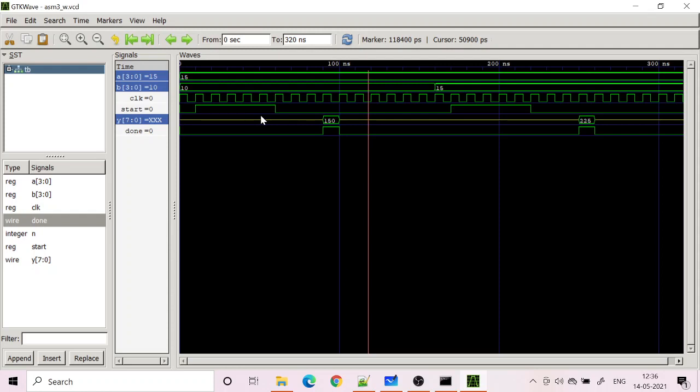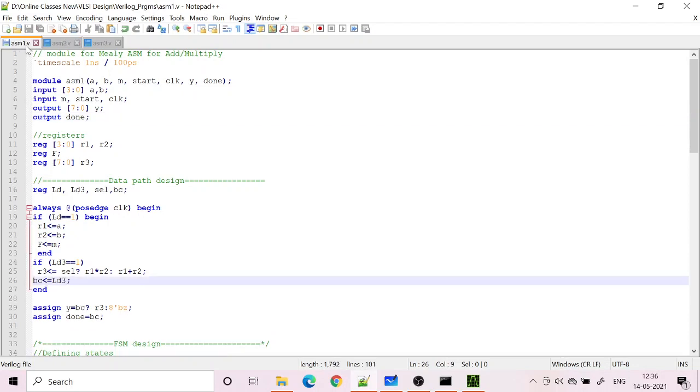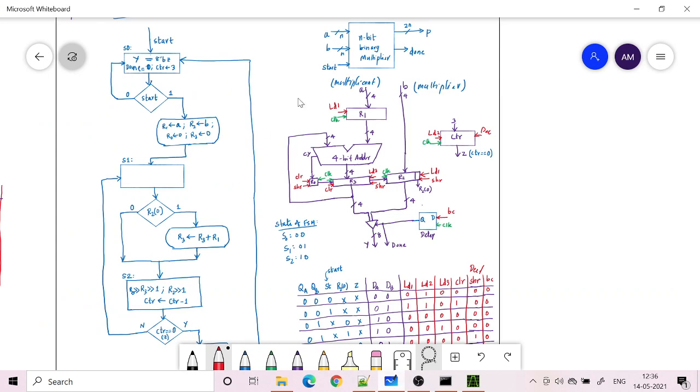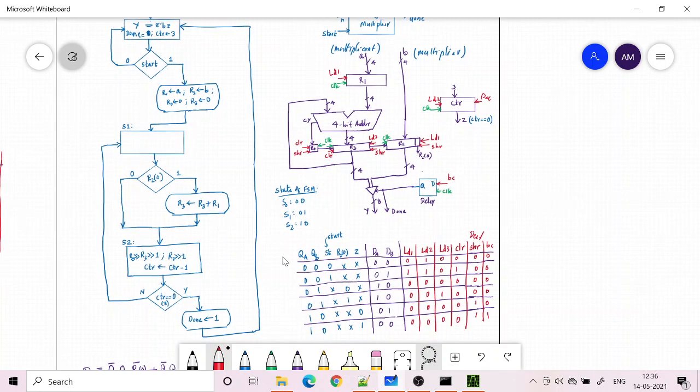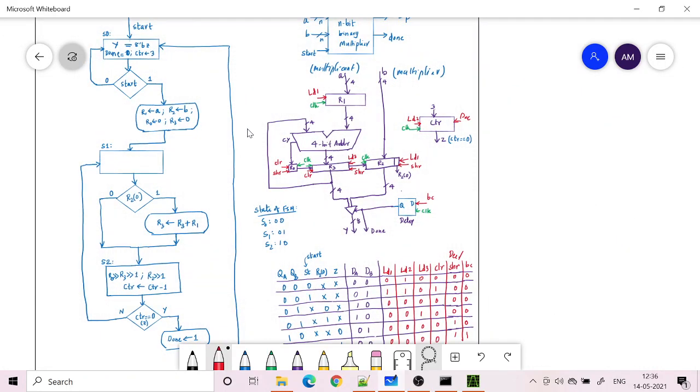I will give you the other programs, ASM1 and 2, which I discussed in the first part of today's class. So you can follow a similar approach. And also I will give you this file which has the architecture and ASM chart and the state table and excitation table, everything is here. So with these you have to implement it.